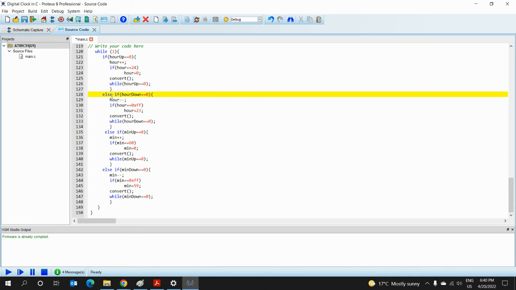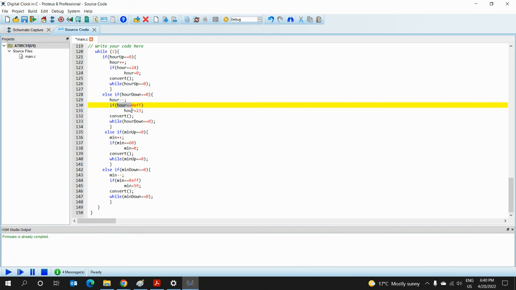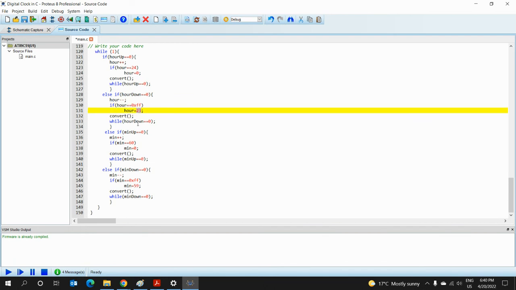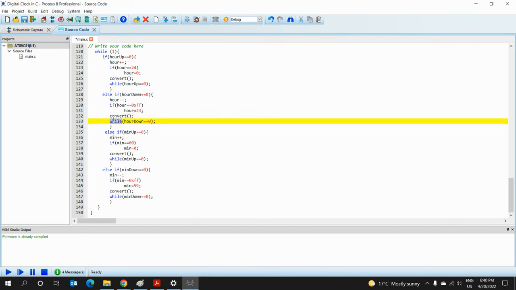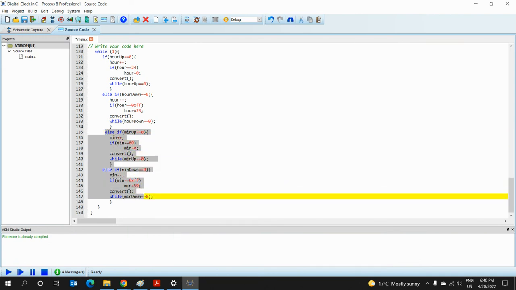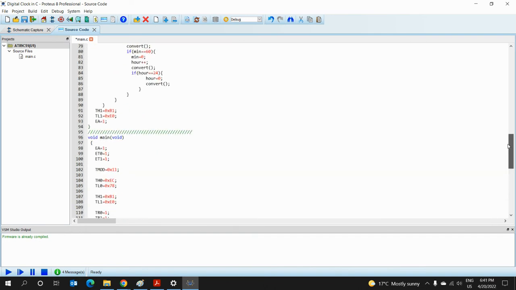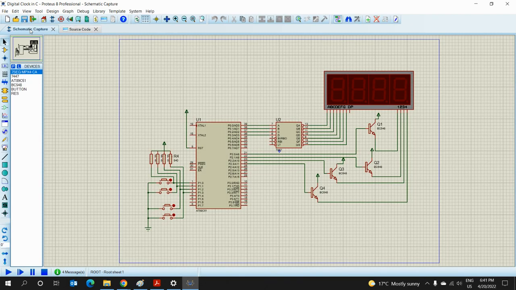This is the same for hour down. Decrease 1 unit. If it is -1, change it to 23. Convert it and wait until the hour down key is released. And this is exactly the same thing for the minute up and minute down keys. So this is the implementation of a digital clock in C language for the 8051.